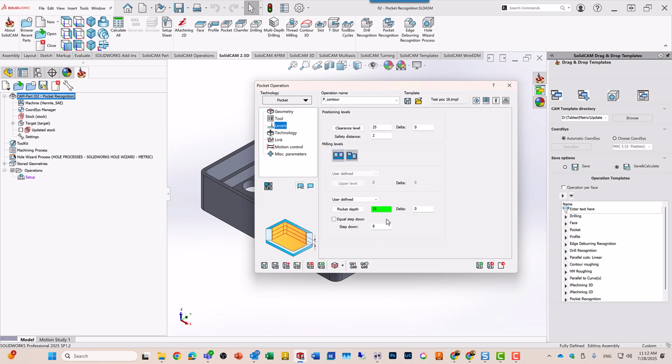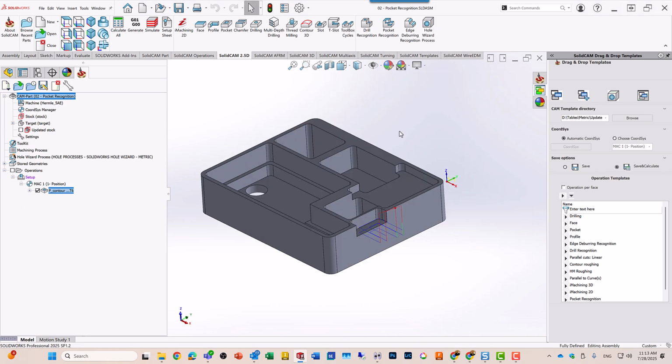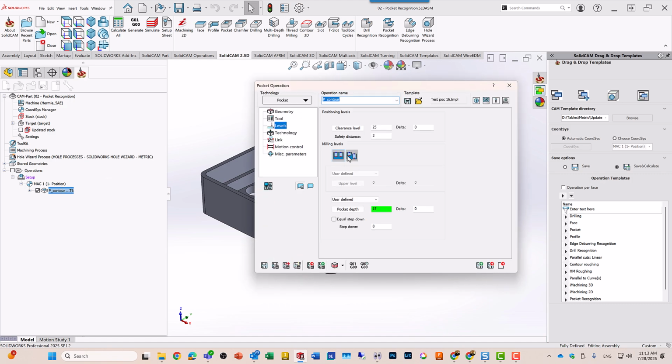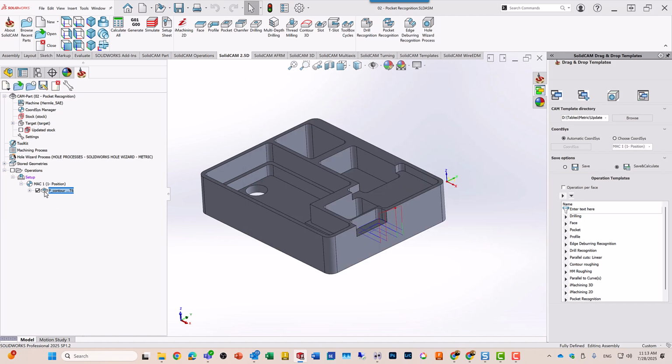The levels are automatically taken now from the Pocket, and all I need to do is save and calculate. Working very quickly and efficiently without having to make anything new inside the operation. Of course, the operation itself is just like any operation, and if I do want to make changes, I can easily make changes to any of the values over here if they're slightly different than I wanted in the template.